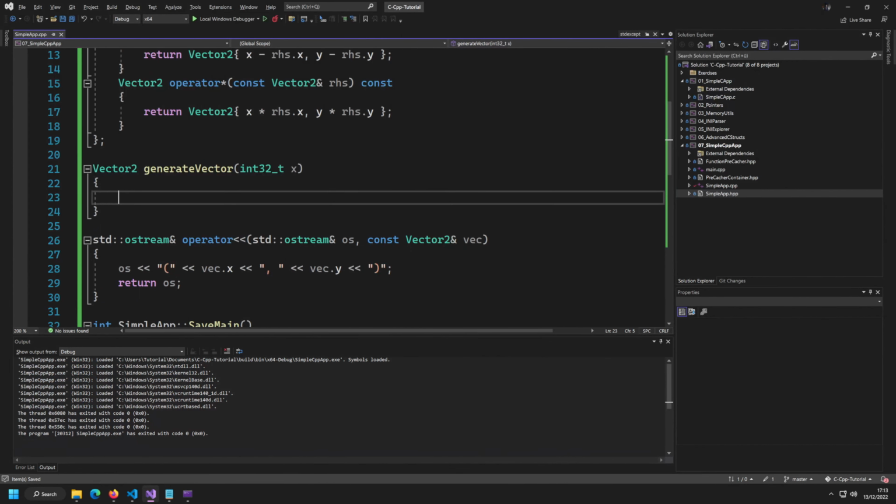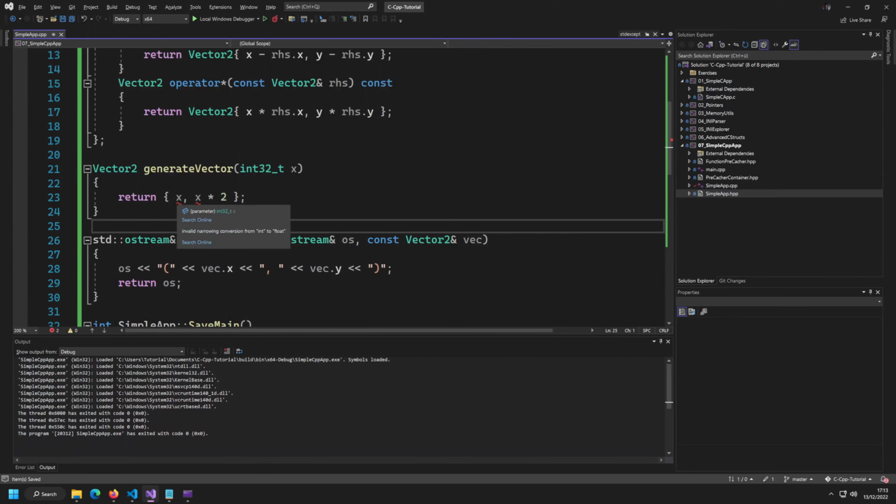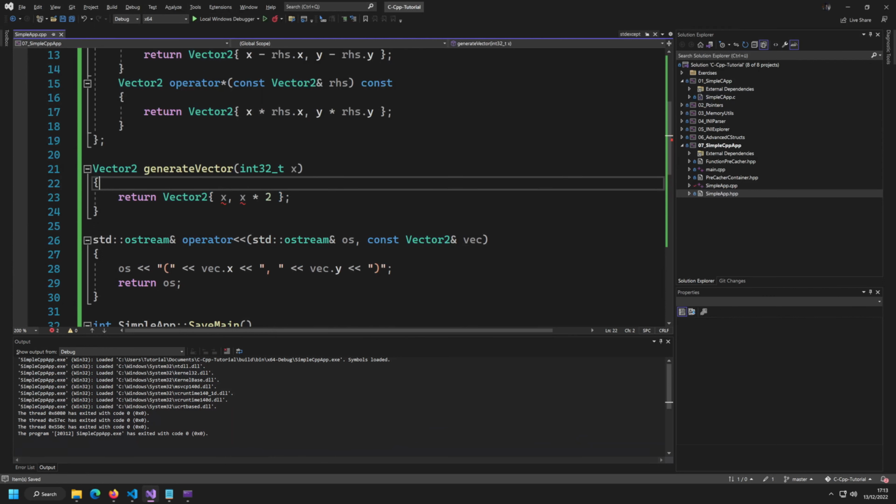Now, how do we generate vectors out of an x value? Well, could be simple. We could return something like x. This can be converted to float, it's no problem. And x times 2, something like that. Can you convert this to... no conversion from int to float, but if we do this like that, it should try it. Why can't we convert to float? I mean, we can convert to float. I know that this works if we do it like that.